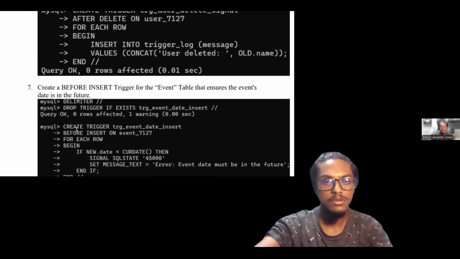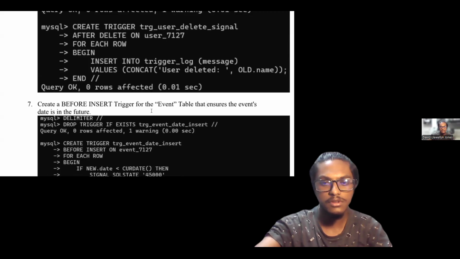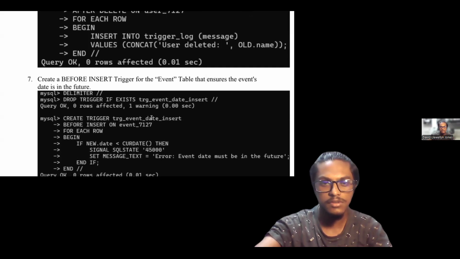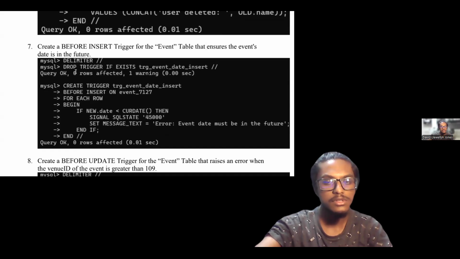The seventh question is to create a before insert trigger for the event table that ensures the event date is in the future. This creates a trigger before insert on event table, for each row. We start from here. If the new date is less than the current date, this signals an error code and displays an error message. And when this condition is satisfied, it ends here and comes to a halt.